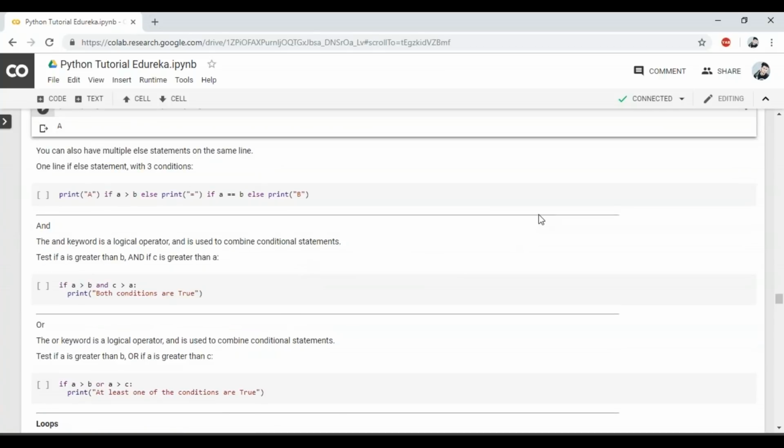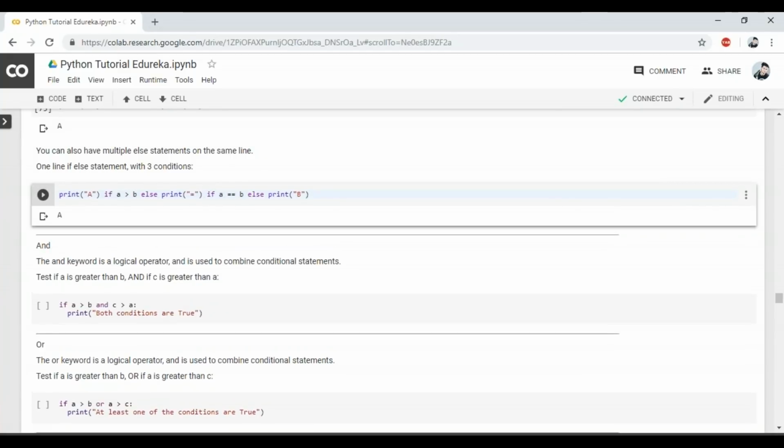And now we can have multiple else statements in the same line as well. So our shorthand is getting even shorter now. Let's say we are printing A if A is greater than B, else we are printing "is equal to" if A is equal to B, or else we are printing B. So what do you think is the output? In this particular case, again, it's supposed to print A because A is greater, right? But this is just to show you that there can be multiple else parts.